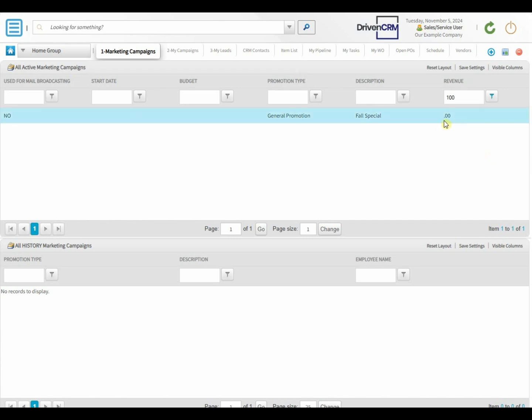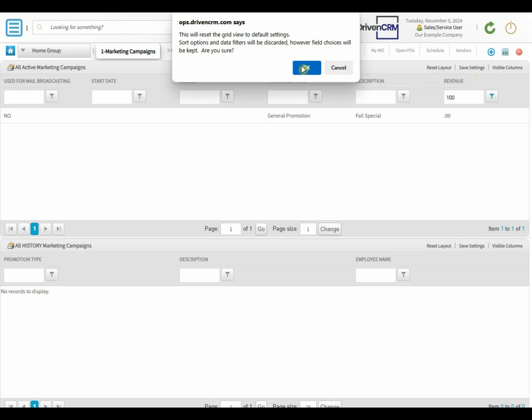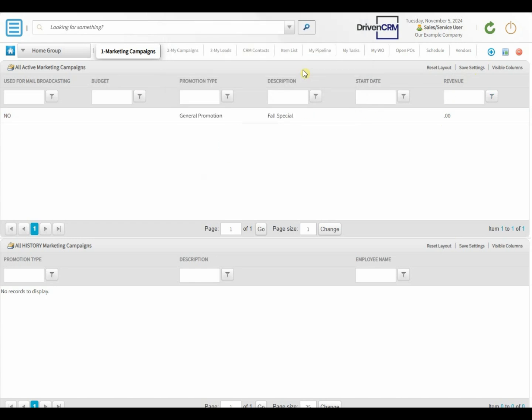Up until now, the CRM would remember your workspace and grid options. However, some options like sorting and filtering are temporary. To make them permanent, look for the Save Settings option at the top right. This tells the CRM to remember your sorting and filtering even if you log out and back in again. If you get into trouble, the Reset Layout option can be used to clear your sort and filter, but still keep your field and workspace settings.